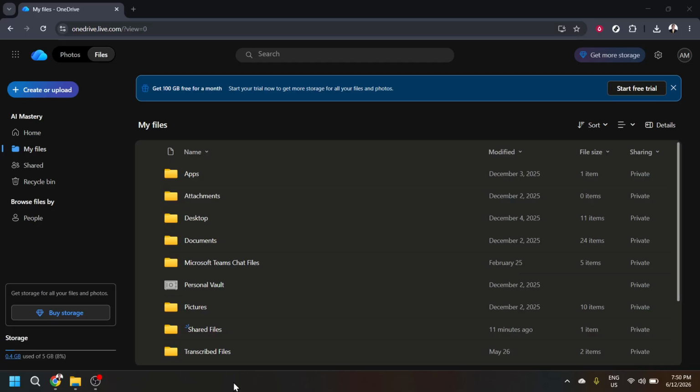So here's the plan. We're going to right-click a folder, select the Move To option, pick the destination where you want it to go, and then confirm the move. That's it. Let's walk through it together.